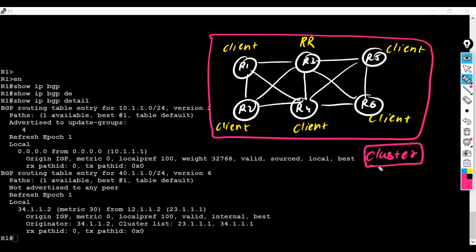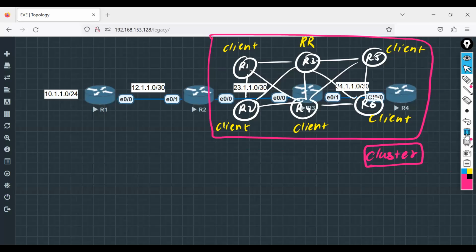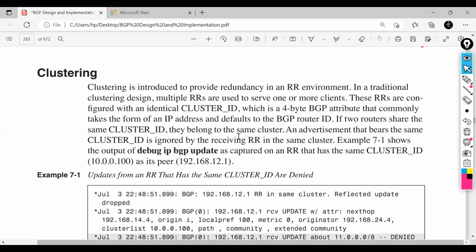But the problem with this cluster is that if R3 goes down, or for example, if R3 is out of operation, all other routers won't be able to exchange routing information. So sometimes we need a redundant RR. So we see here that clustering is introduced to provide redundancy in an RR environment.